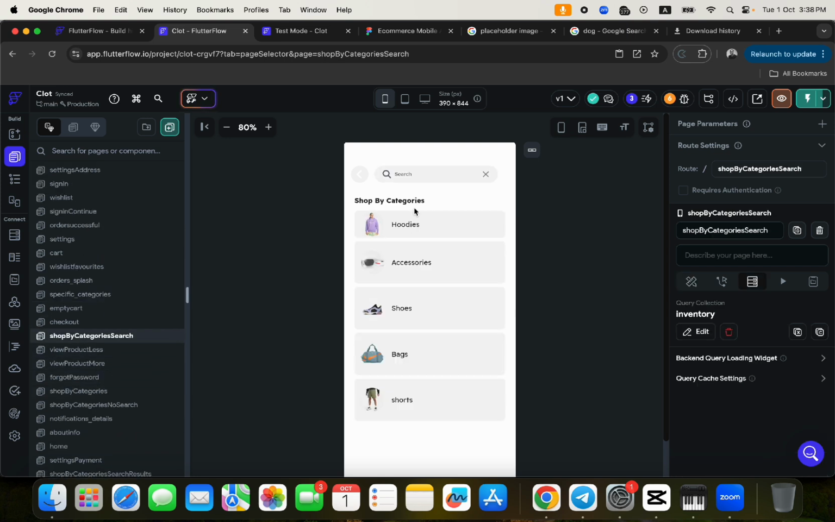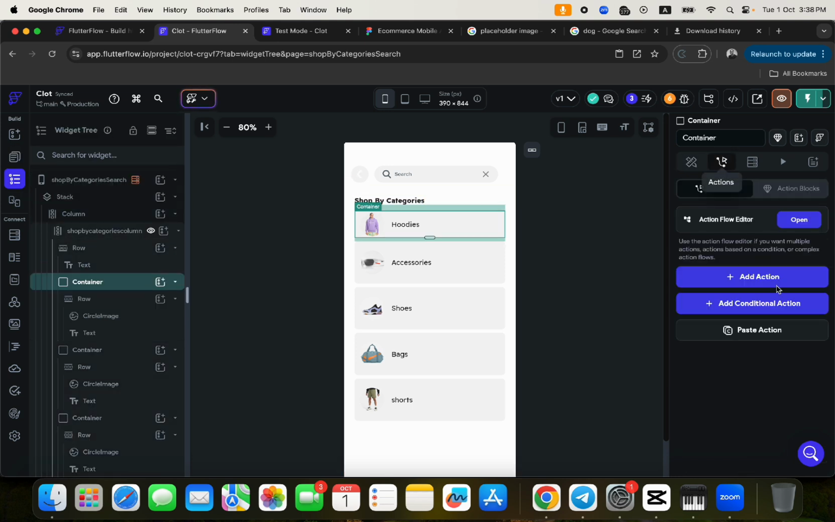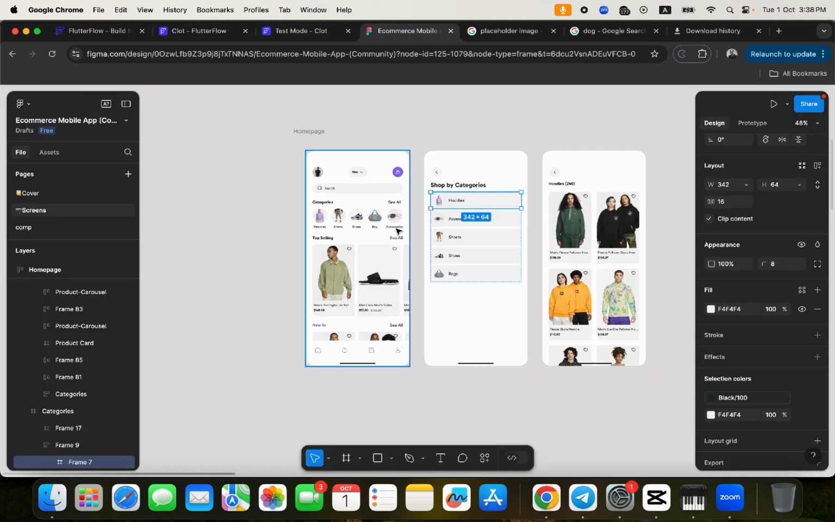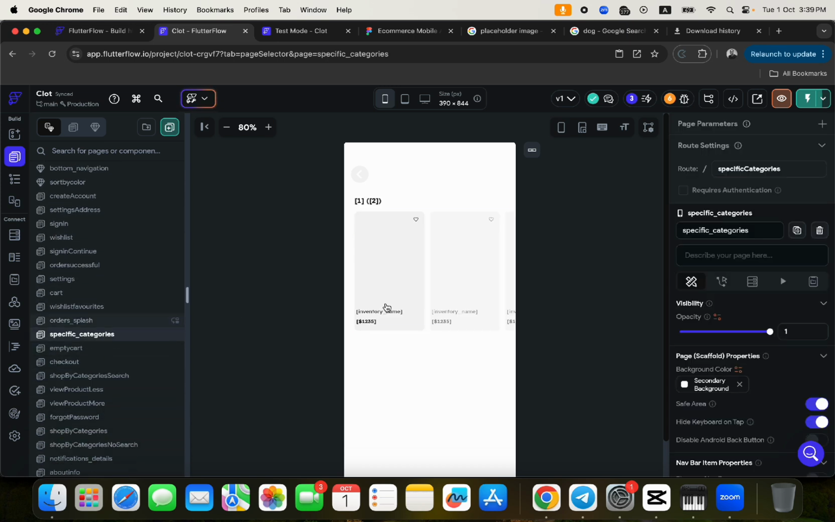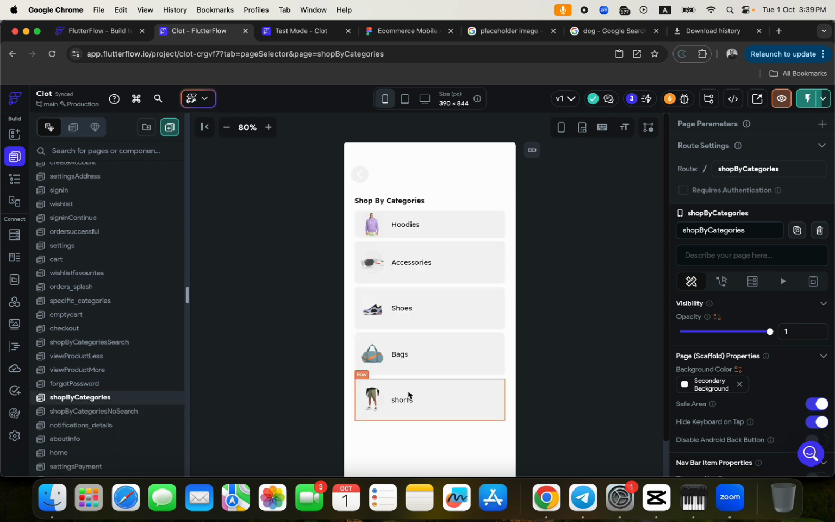So shop by category. When the user clicks on here, for instance, it just takes the user to, this is search. No. So we have another screen like that, that says shop by category. We've done this before, so I'm trying to find that screen. I think we did that. Specific categories takes the user to a specific category. Wishlist, favorites, shop by categories, this one. Yeah, I think this should be what we're looking for.